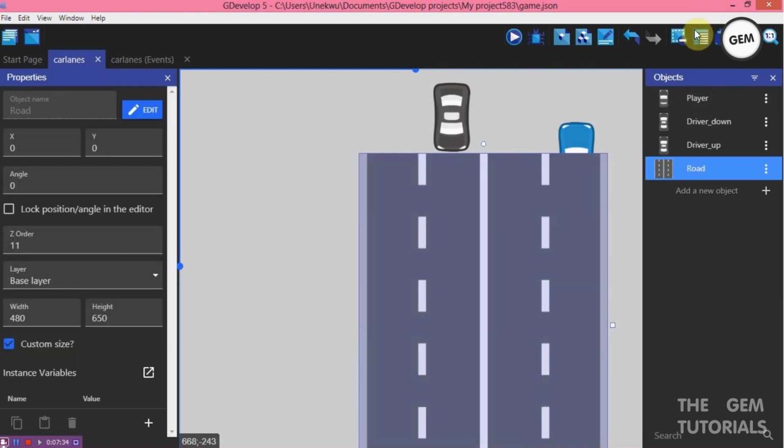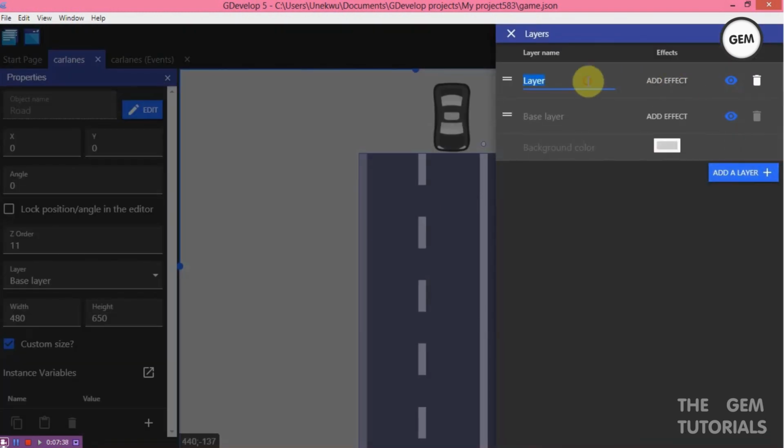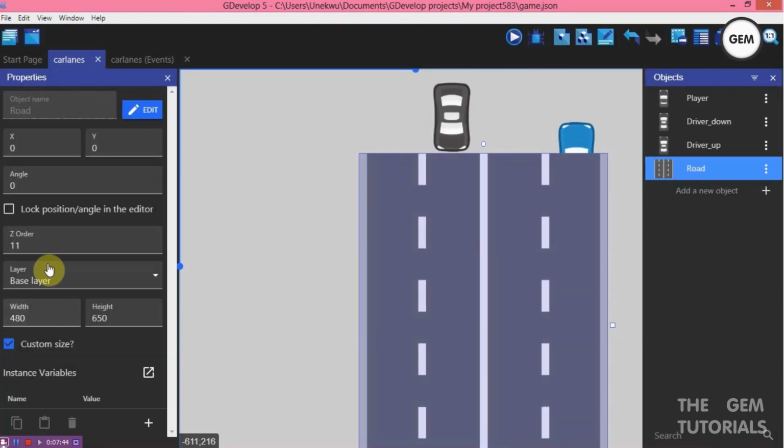Okay, so now we need to create a layer for this. Let's go to our layer editor, create a new layer and name this UI. Take this to the bottom. There we go. So layer UI. Okay, so that's place Z order. I will give this Z order.